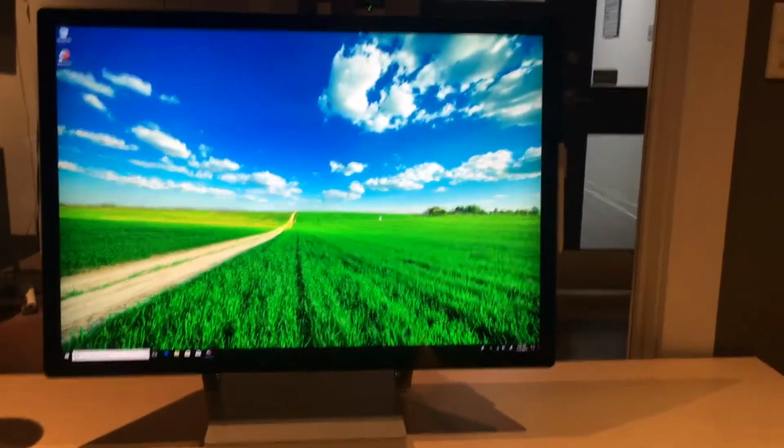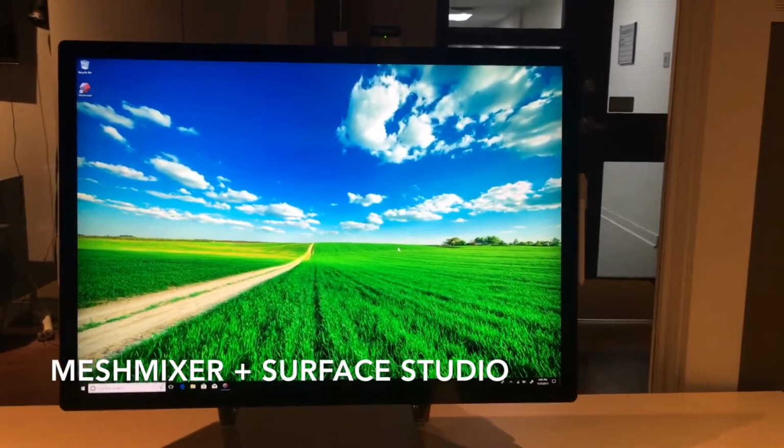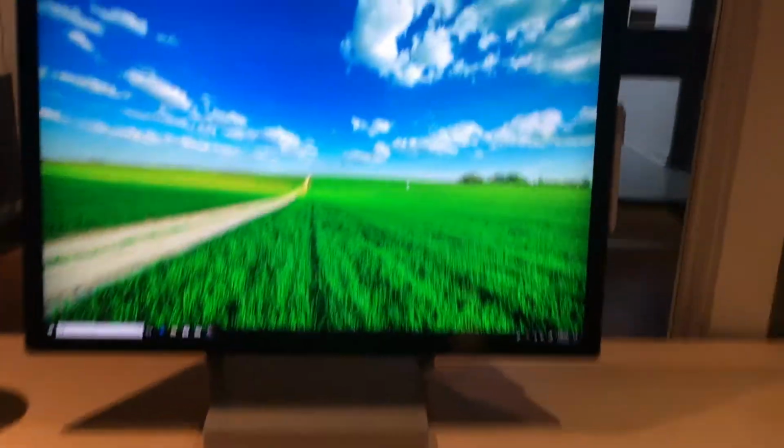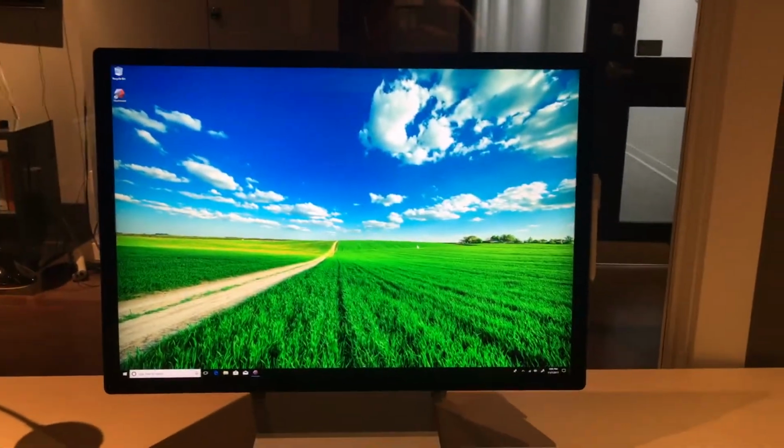Hey everyone, today I'm going to be talking about how to use Autodesk Meshmixer with the Microsoft Surface Studio. Here's how the Surface Studio comes out of the box.